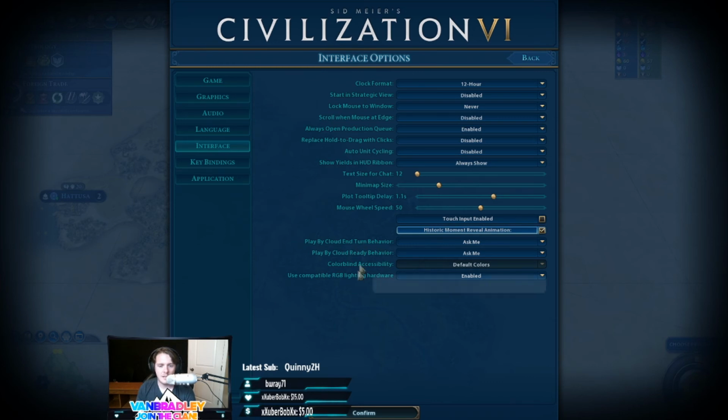I don't have anything saved to the cloud. Absolutely nothing, so I don't save any of this to the cloud here. RGB lighting hardware is really fun. I have some inside my computer case, right? So I can hook it up to do that. I don't because it doesn't really matter to me, but that's a cool feature.